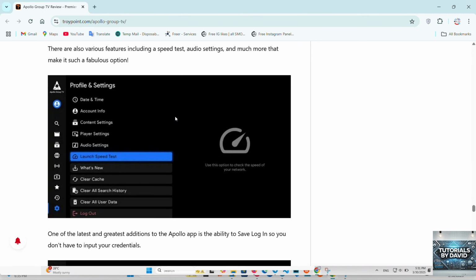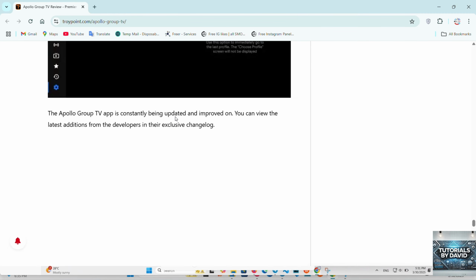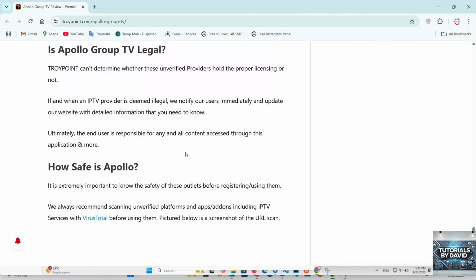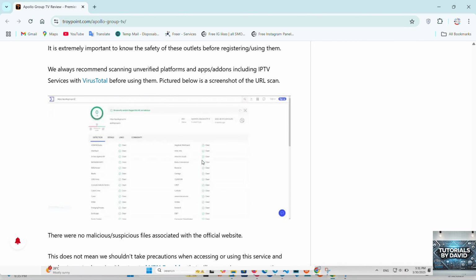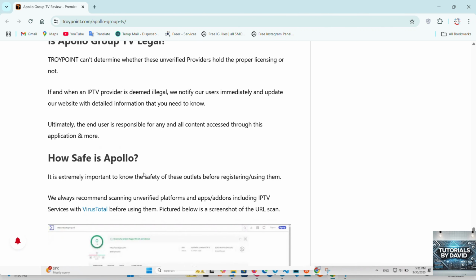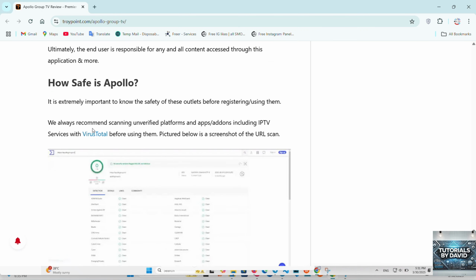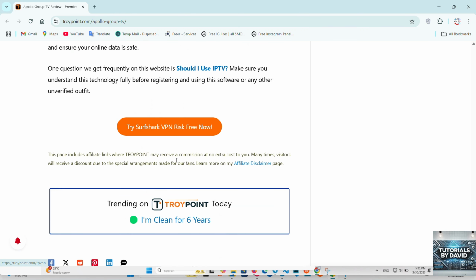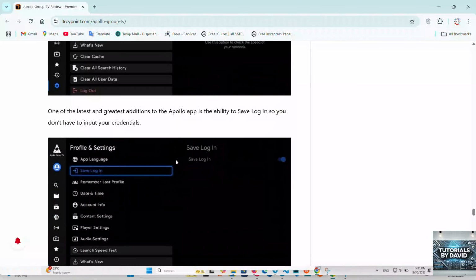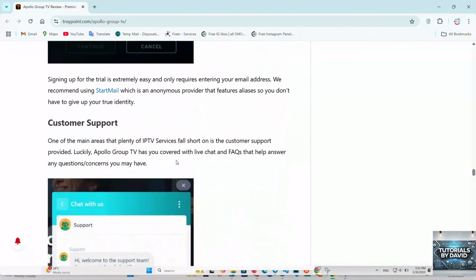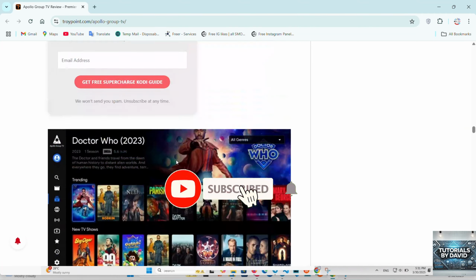Step 5. Start watching. Now you're ready to start streaming. Navigate through the interface and enjoy live TV, sports, news, and more from Apollo Group TV. Conclusion. Installing Apollo Group TV on your device is straightforward and only takes a few minutes. Whether you're using Android or Fire Stick, just follow these simple steps and you'll be streaming in no time.